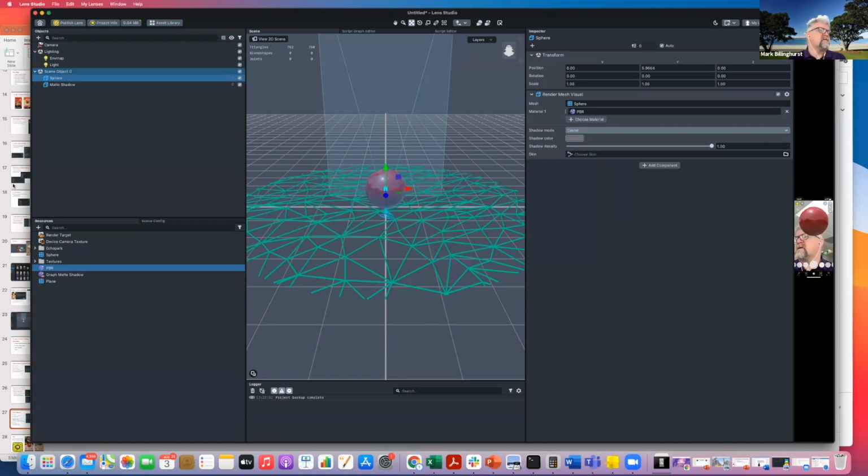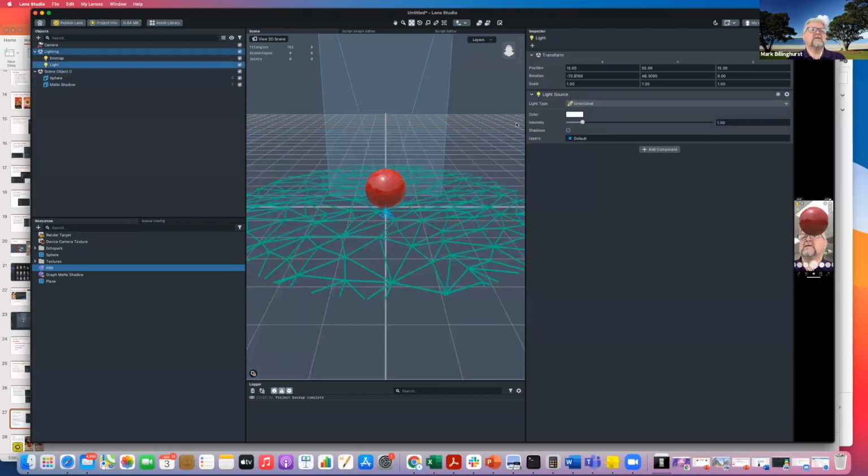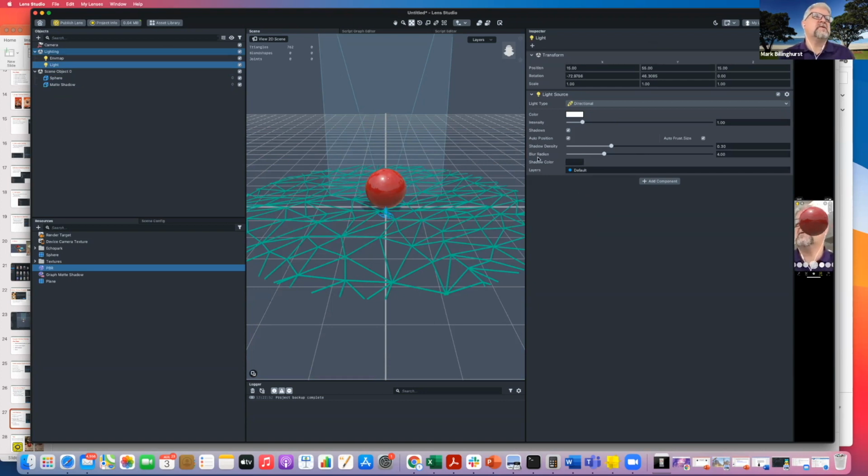Okay. Then we've got to click the shadow here. This has to be a receiver. Well, it's already receiver by default, so that's good. And then we need to click the light here, and we have to check shadows. And when we do that, a few things pop up, including the shadow color. I think they're all good by default.